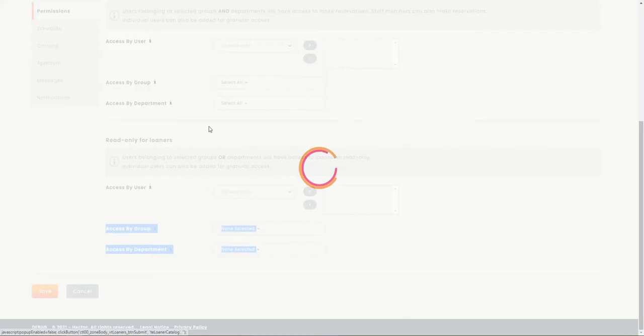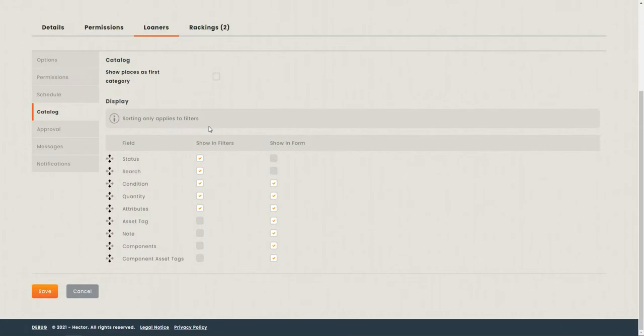Next thing that's pretty cool is that on the catalog tab, you now have the option of showing fields in the filters, as well as deciding if you want to show fields in the form. So if you don't want to show condition or the asset condition in your loaner catalog, you can go in and uncheck that, which will hide the condition field from the loaner catalog.